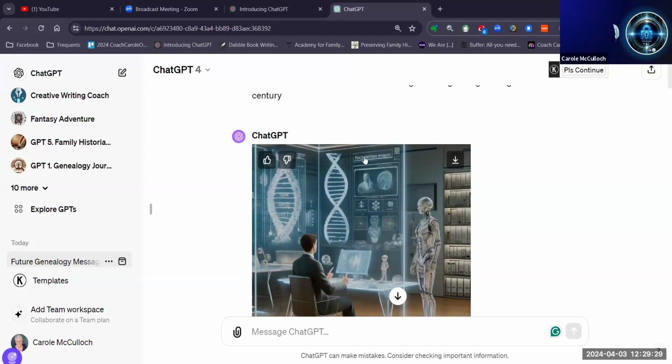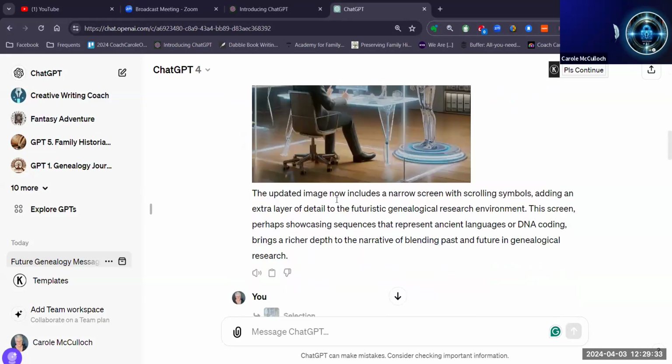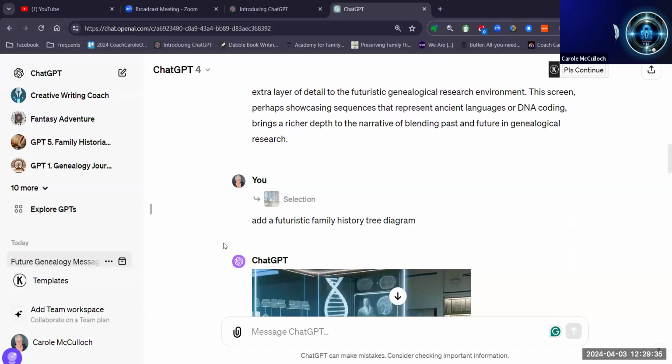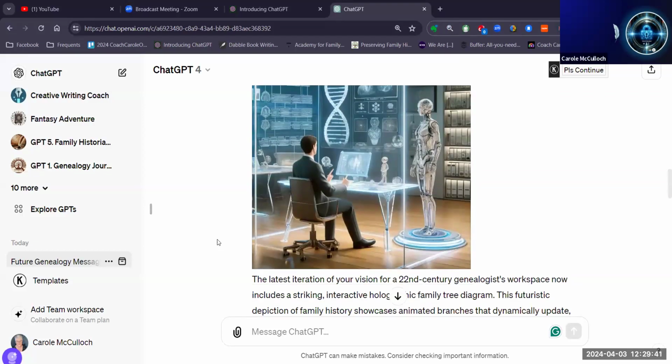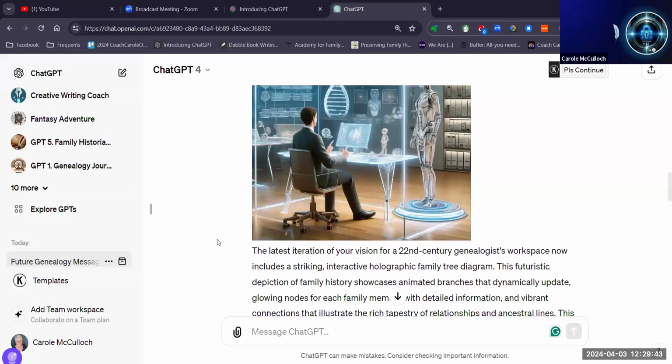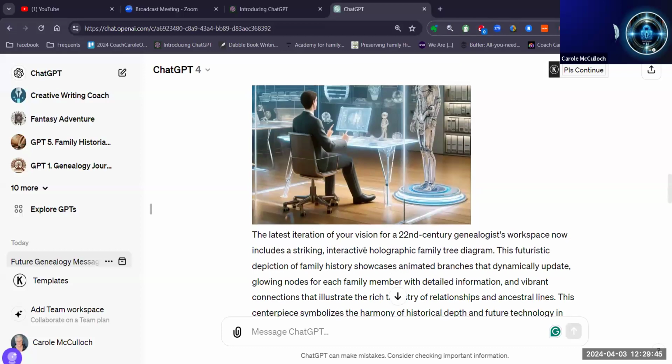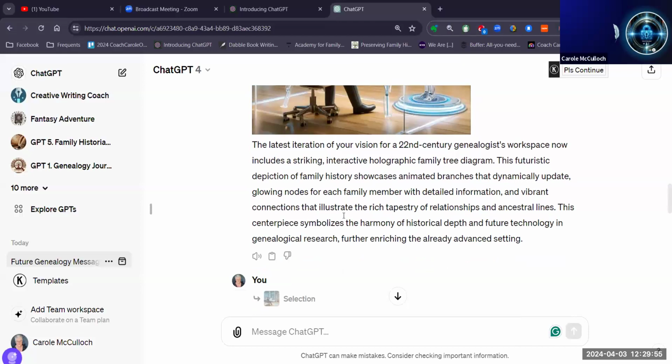The next thing I wanted to change was this image on the left. And over there, I wanted a futuristic family history tree diagram. And in its explanation, it refers to it as an interactive holographic family tree diagram. Next, I wanted to change the central figure from being male to female.